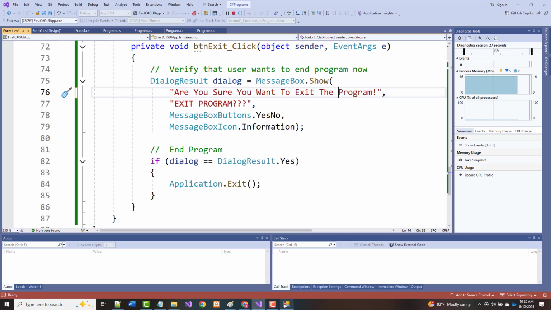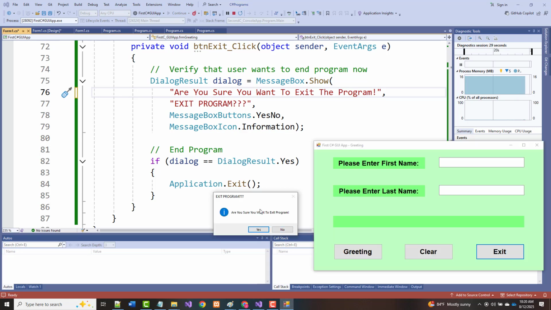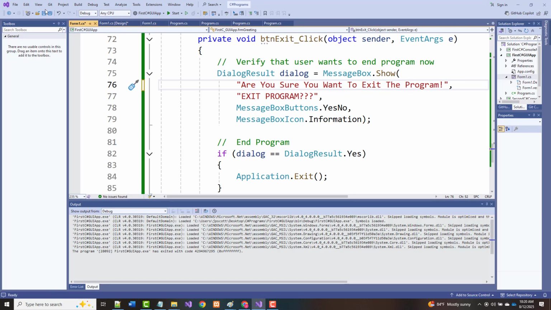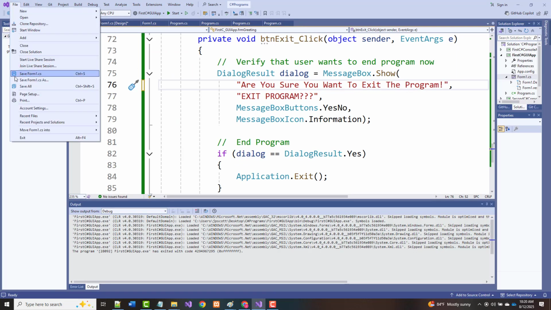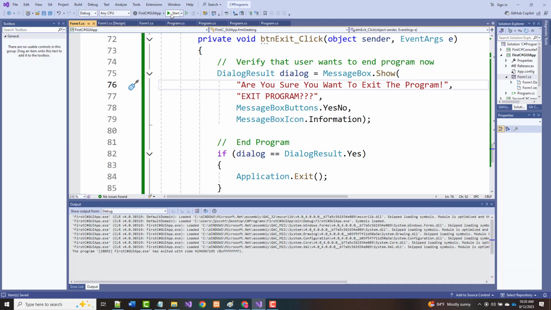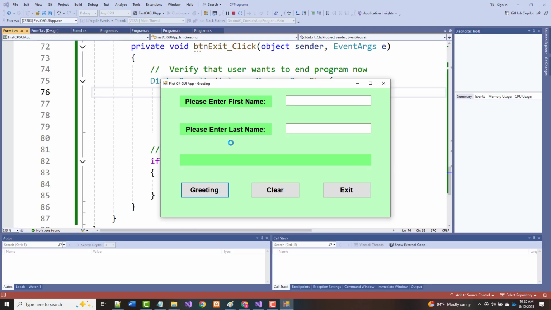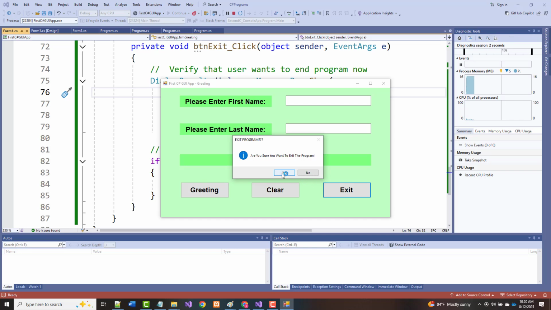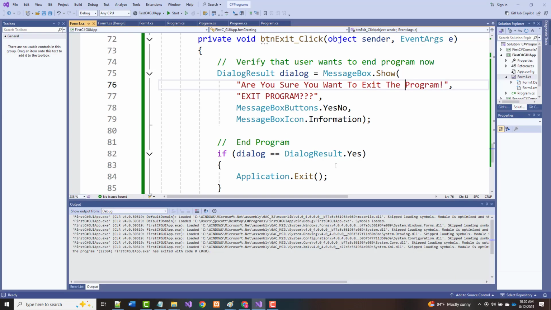Just a minute, we'll rerun the program. All right, so are you sure you want to exit the program? That's this. If we say no, nothing should happen. All right, so let's run it again. Let me save it because now I've got exit the program. And if I run it and click exit and I say yes, the program exits.